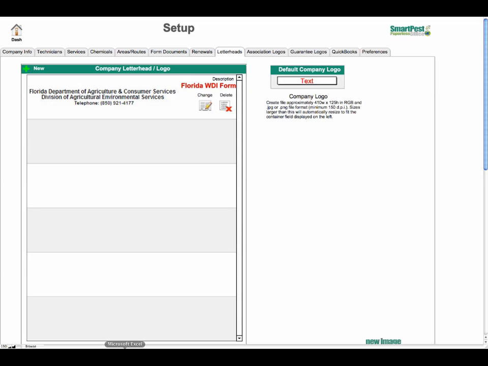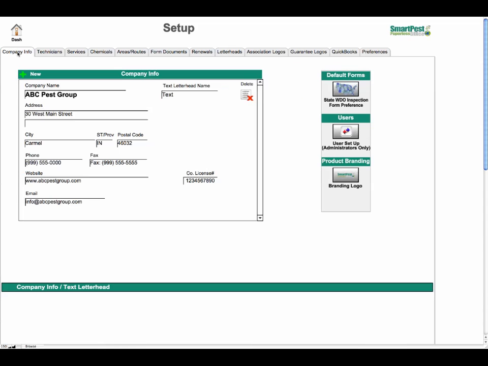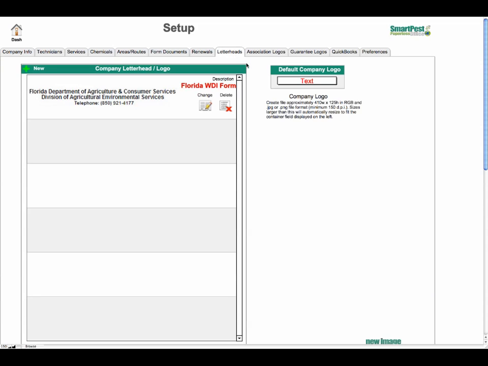In this tutorial, we're going to talk about how you can create a letterhead to use with all of your forms in SmartPest. To begin with, when we spoke about setting up our company information, we mentioned that the information we put in here would have a text letterhead name of text. And so when we go over to letterheads and select text as the default company logo, what we're going to get is a logo that is printed letters, and it'll look something like this.